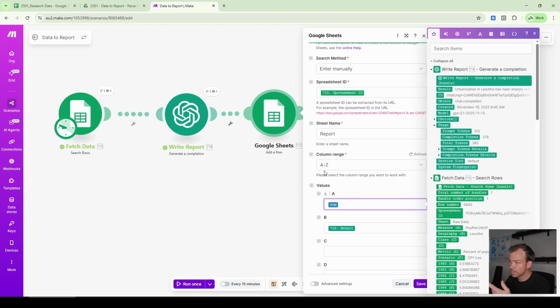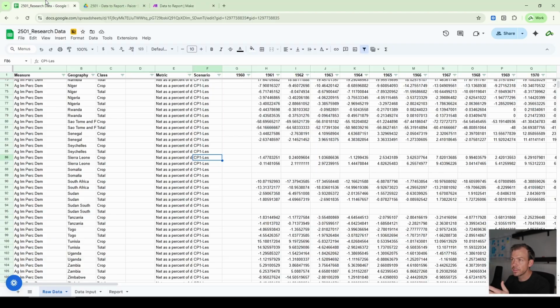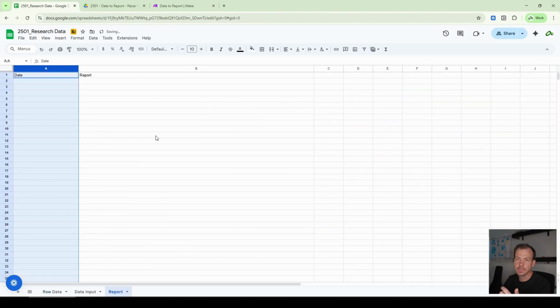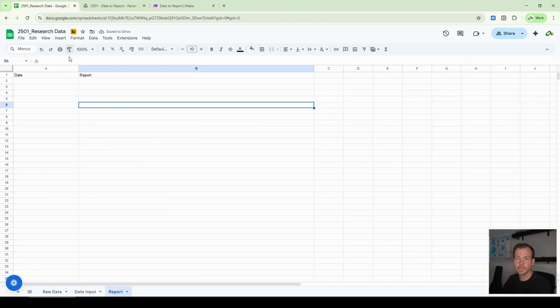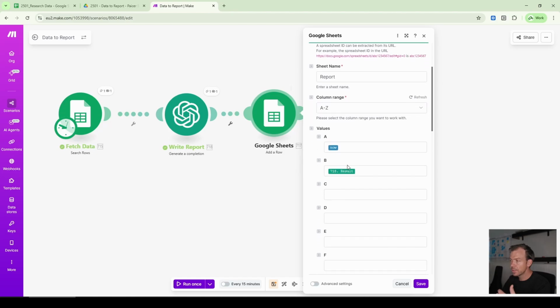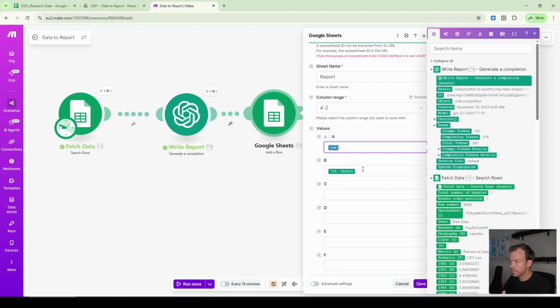So we selected column A to Z because if we look at the report sheet, we're only using A and B. Okay, so we don't need to go all the way to CZ like we did for the initial input data. So we're only using A to Z, right? And we are only going to, for this demo, put in the now field or the date field and then the result of the actual report. So what you would do, let's just show you the result quickly before we do that.